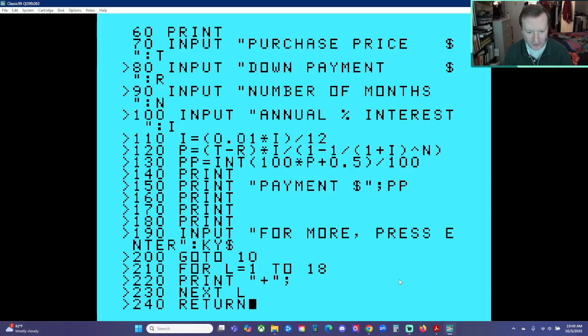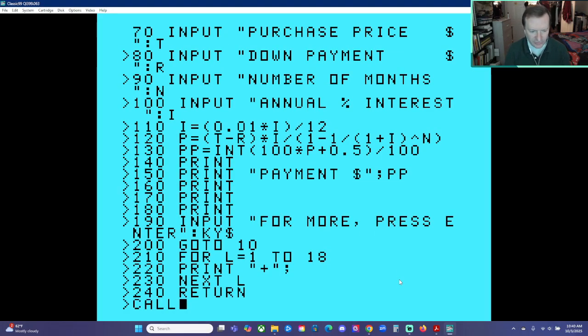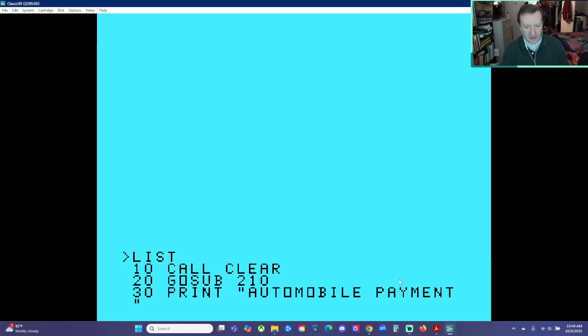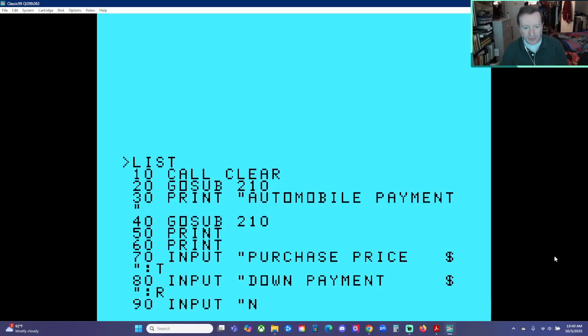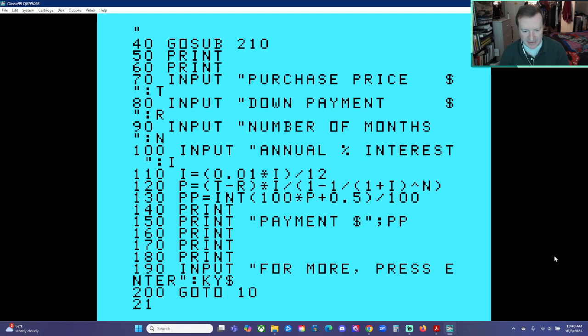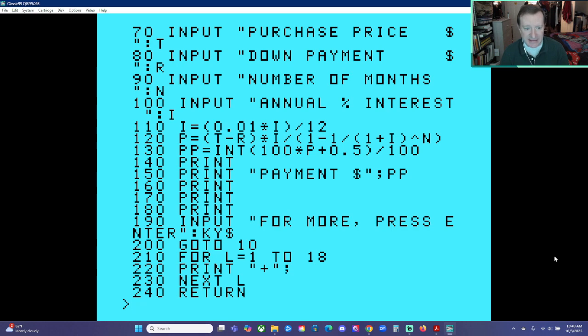Okay, I'm going to clear the screen, list the program. We're looking for obvious errors, typos, math errors, syntax errors. Just because we don't see it doesn't mean it doesn't exist. But on the whole, it looks okay, I think, at a glance. We already checked the math expressions. Let's run the program.